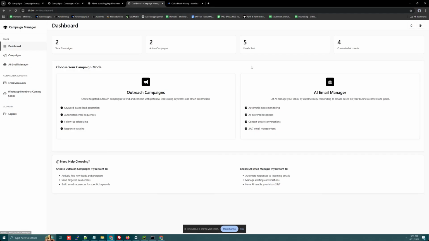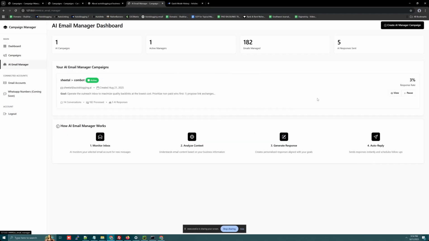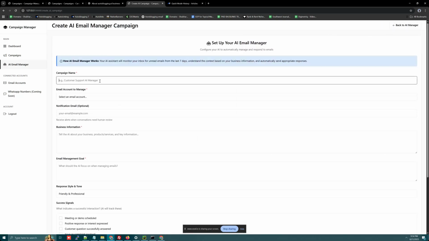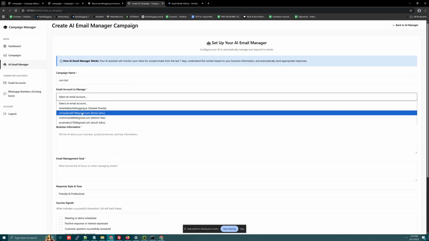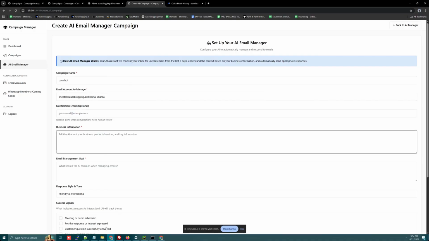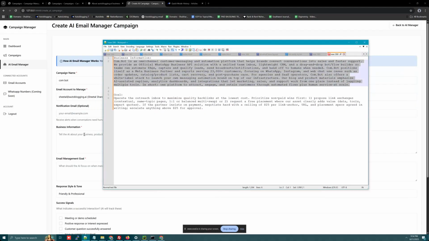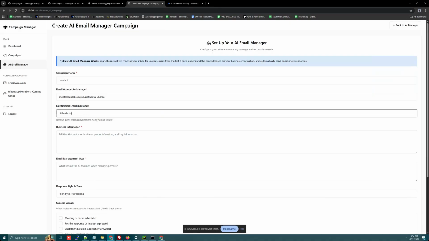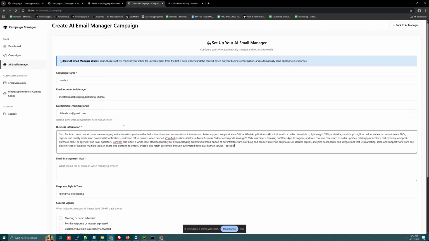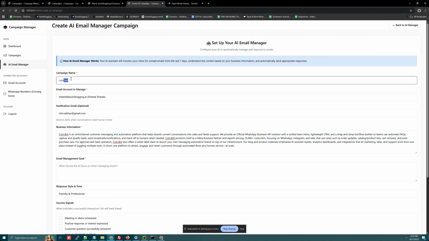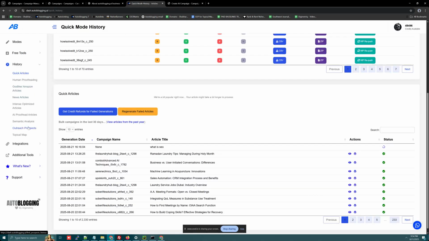The other aspect of this tool is the AI email manager. Here you can simply create a new campaign name, for example, combot management, backlink management. This is the email ID. Here I have filled out this information, like business information. This is about com.bot. Again, notification email. So here, Sheetal at autoblogging.ai is currently being used to send out outreach emails for com.bot's articles using automated outreach that we have inside autoblogging outreach.